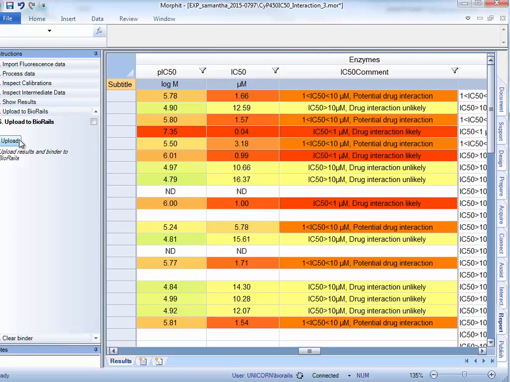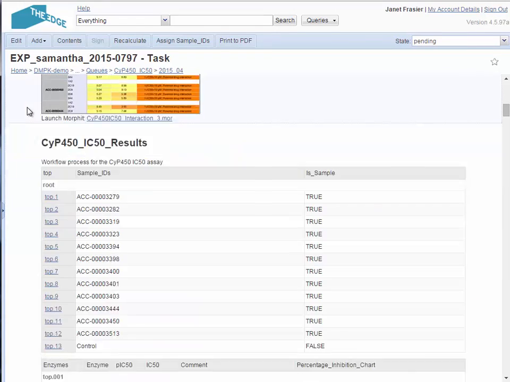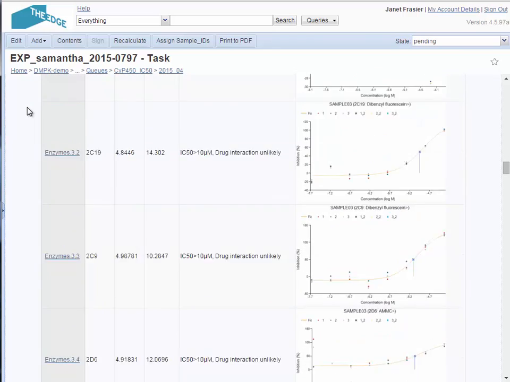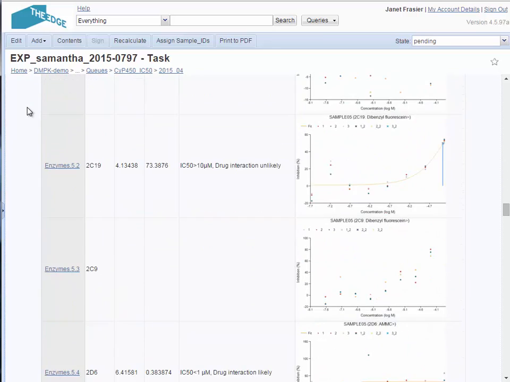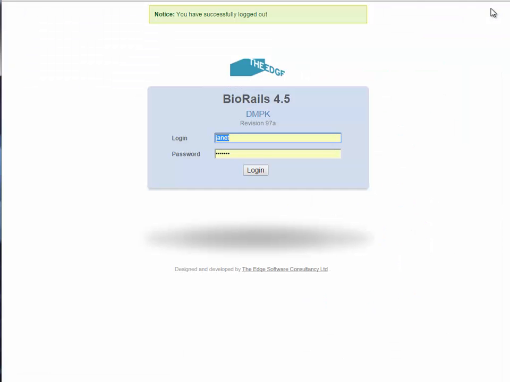I can now close the binder and return to the web page. Upon refreshing the web page, all of the data is shown to be present in the database, including the charts as images. I can sign out as Janet. I will then sign back in as Samantha, the manager.